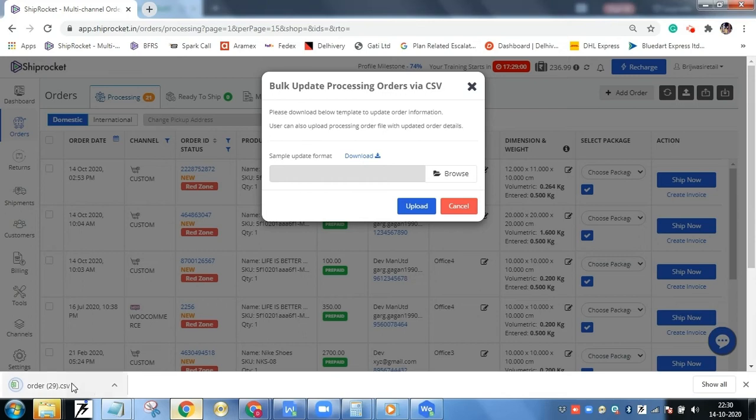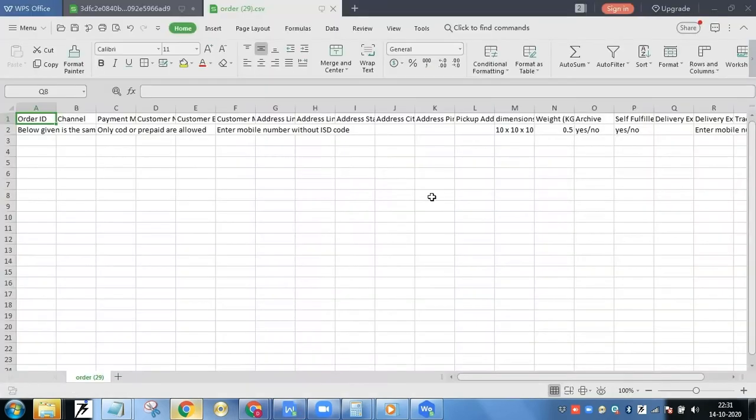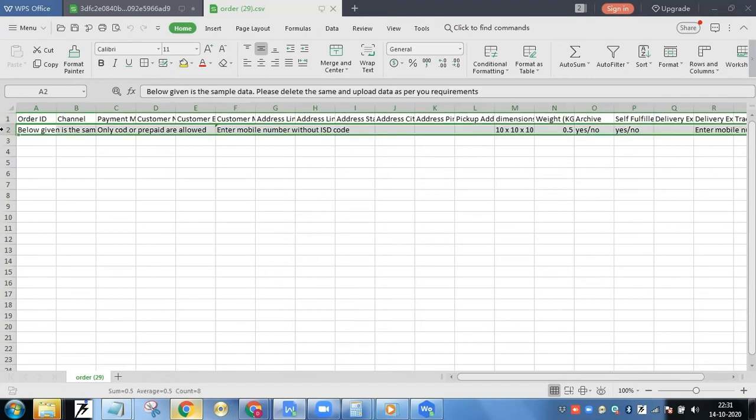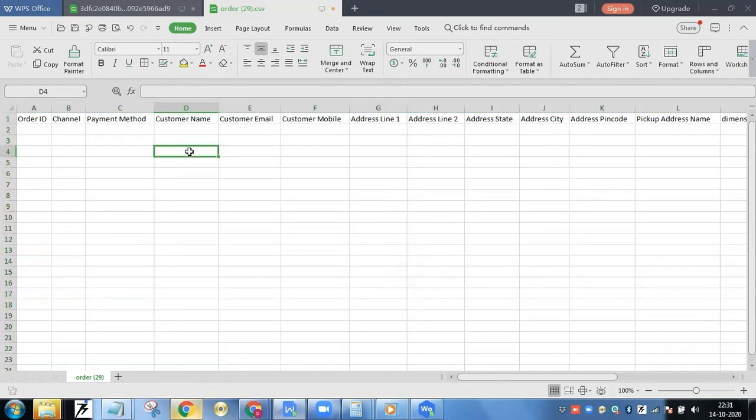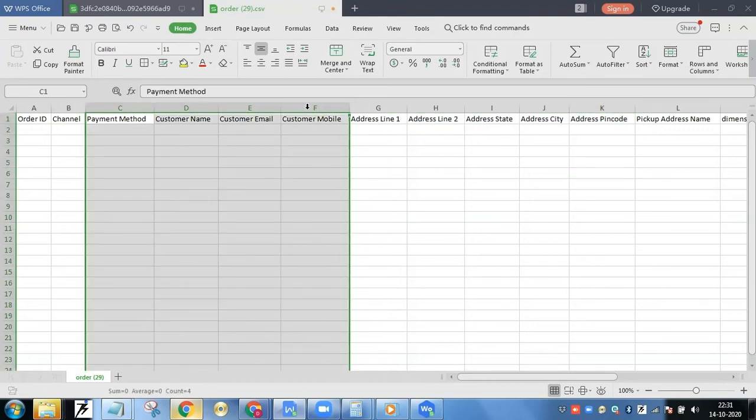In this sample file, there will be multiple details to enter. First of all, delete the second row. Please note, there are some mandatory details to be filled in this sheet, such as order ID, channel, address details such as address line 1, line 2, address state, city, and PIN code. Delete the other details apart from these.